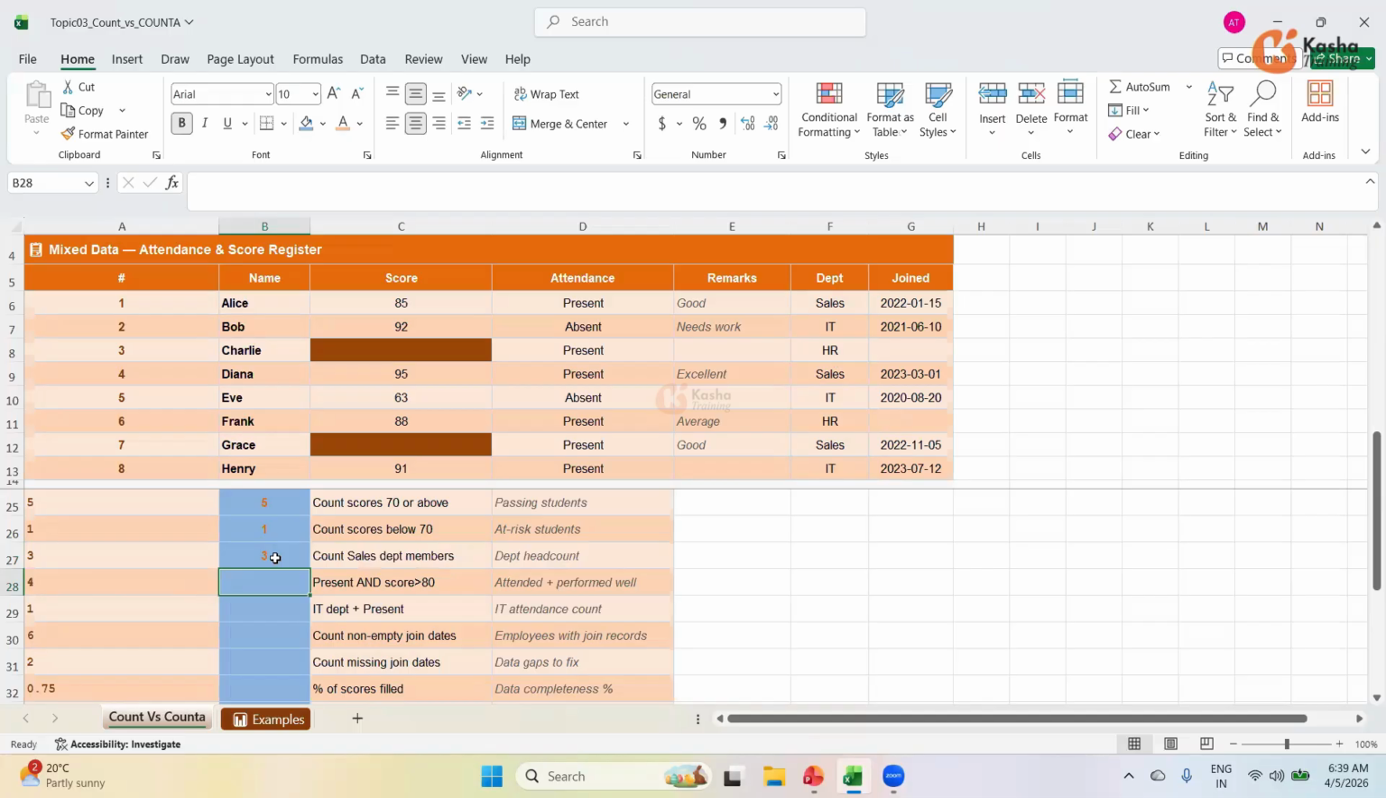Now, let's also see another condition, which is present and score should be greater than 80. Now, there are two conditions in this, which means I want to count the present employee and also whoever scored more than 80. So that's two conditions. In this case, we're going to use COUNTIFS. So here I'm going to press the equal to sign, and I'm going to type COUNTIFS, and then I'm going to open the bracket.